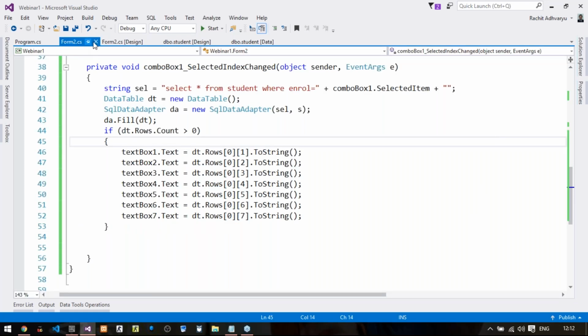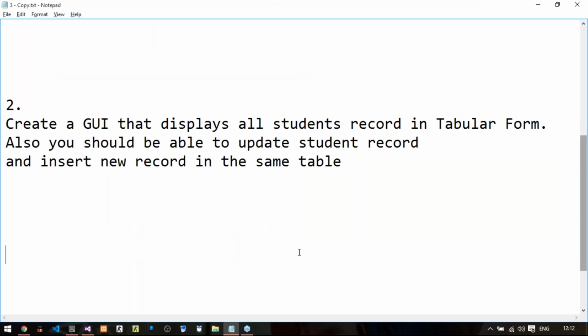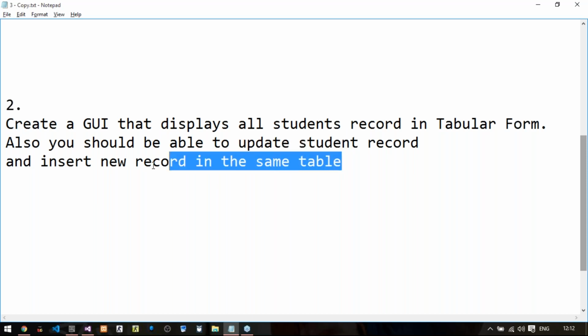The next task is this. Create a GUI that displays all students' records in a tabular form. Also, in that same tabular form, you need to update a student record, or you should be able to insert a new record from the same table.